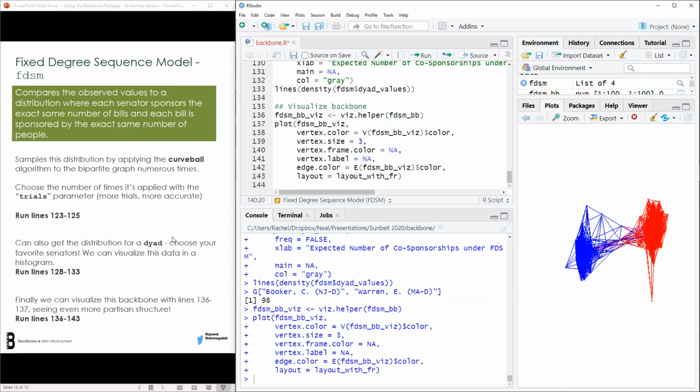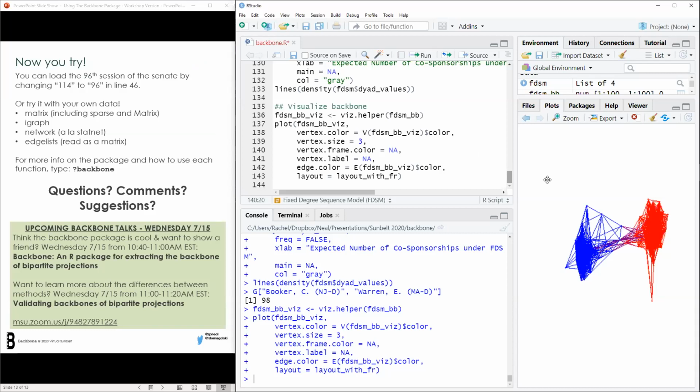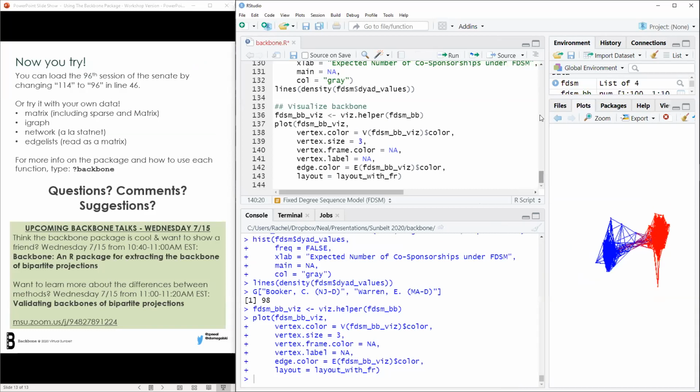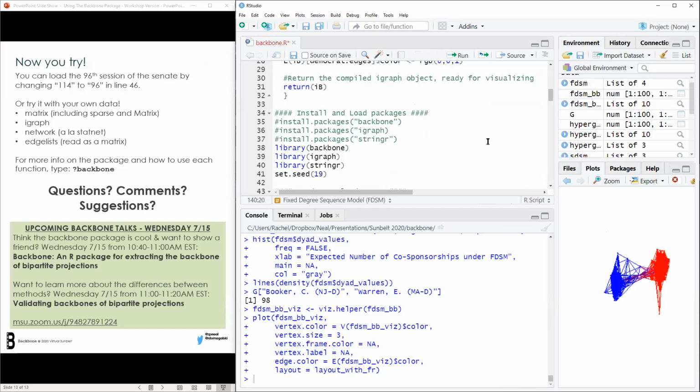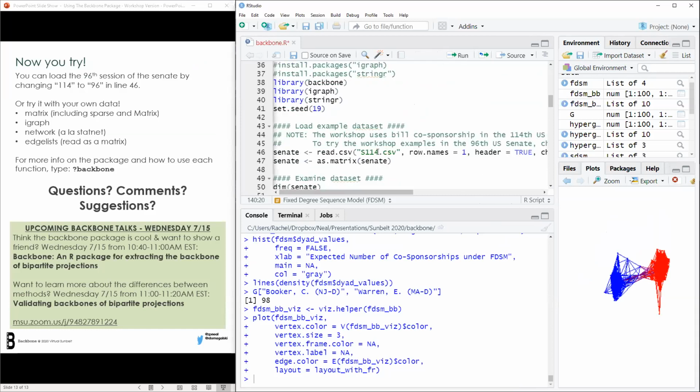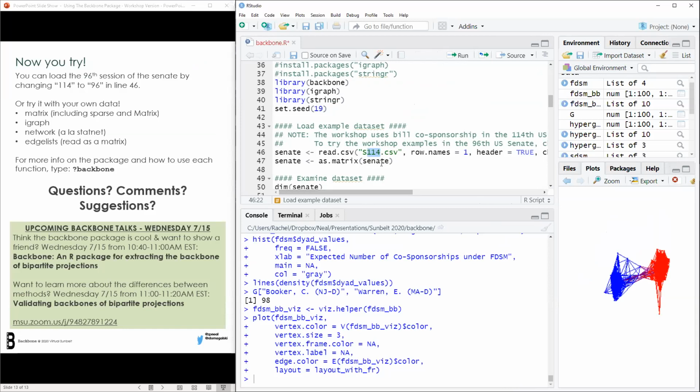So these are the three different backbone extraction models that deal with bipartite data that are available in the backbone package. Hopefully the parameters and how to run them makes sense. At this time, you can try to plug in your own data, or we provided a second data set that you can use. The second data set we have is the 96th session of the Senate. So still co-sponsorships, but just from many years earlier. And that should have been downloaded at the same time as you downloaded this file. To use it, to check out what those backbones look like, you just replace the 114 when we loaded the Senate data with a 96, and then you can rerun everything again. And you can compare what those backbones look like to what they looked like in the 114th session.